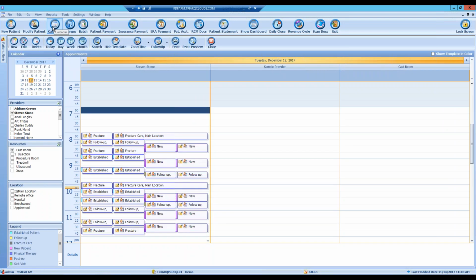GlowPM's calendar is very similar to an Outlook calendar. The providers that are in bold have templates assigned to them, so they have actual scheduling slots built for them. Providers who don't have templates will just have a blank calendar and have at-will scheduling.